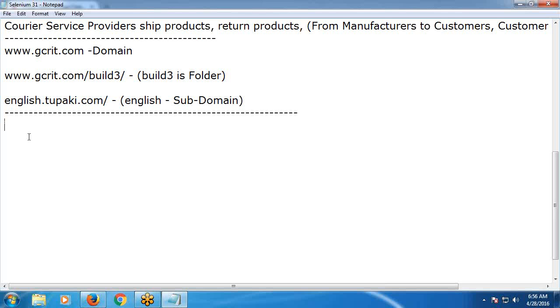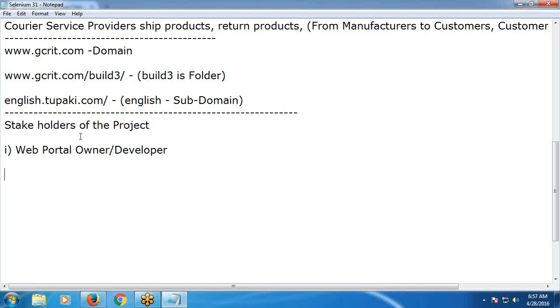Project stakeholders. Stakeholders of the project. See, first one, web portal owner or developer. Web portal developer. Observe, Sunil, in online shopping applications, there are different types of applications.